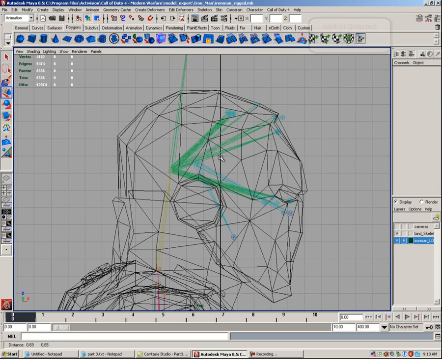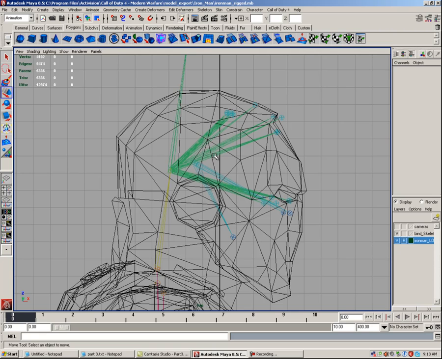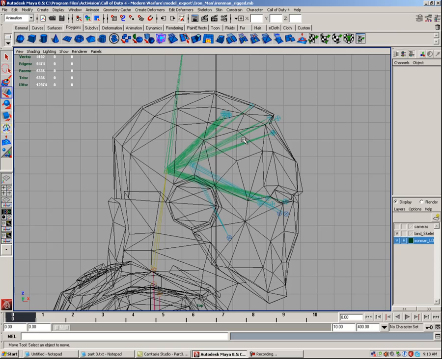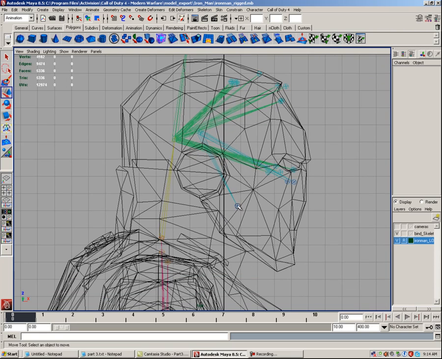Now these bones here shown in green contain joints at the ends to animate parts of the face. This group at the top are for eyelids and brows. This group in the middle are for cheeks, lips, and mouth. And this joint at the bottom is for the crease where the chin meets the neck.